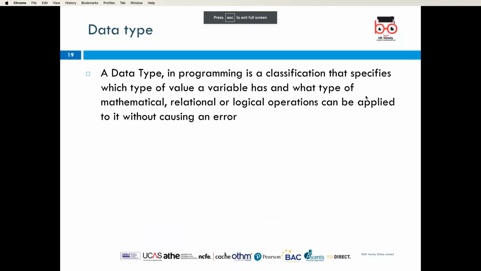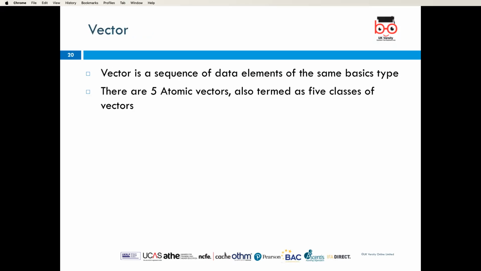So we've spoken about what a data type is. So what is a vector? A vector is a sequence of data elements of the same basic type. There are 5 atomic vectors, also termed as 5 classes of vectors.